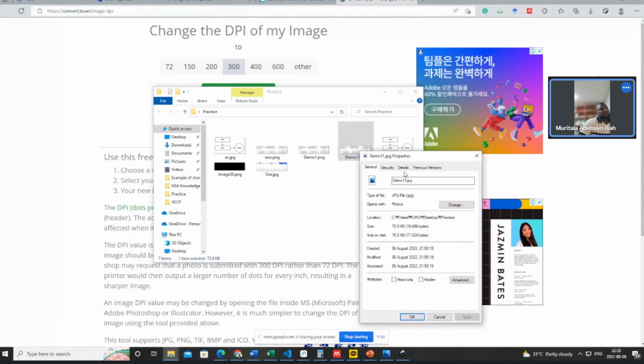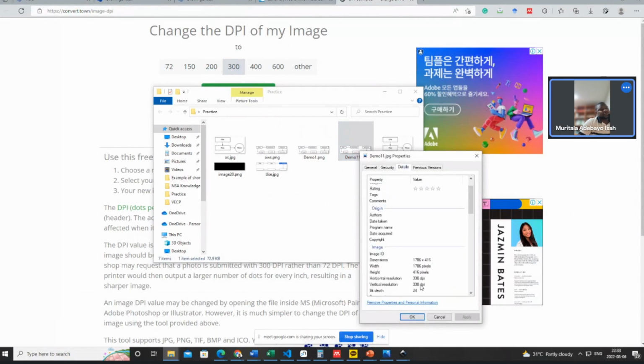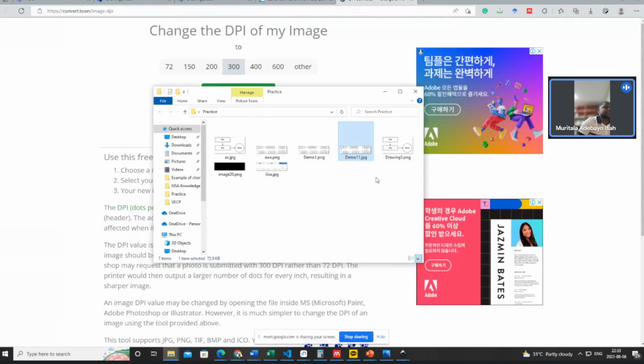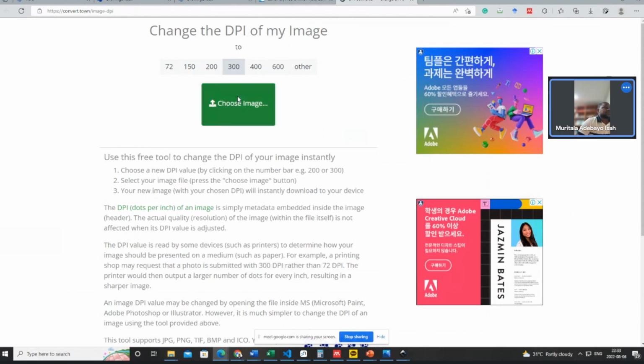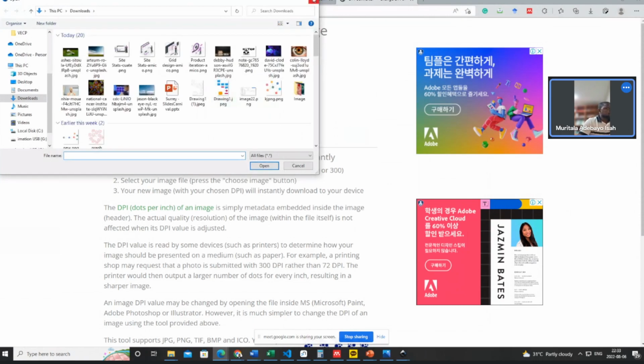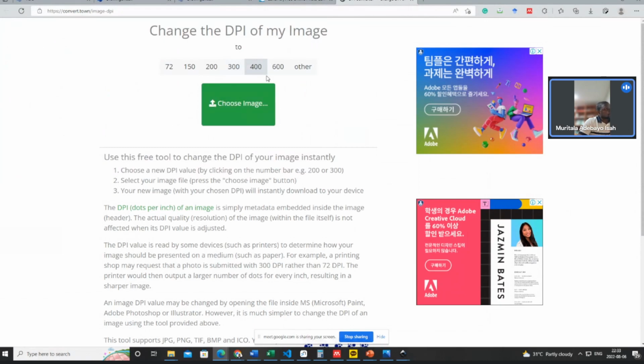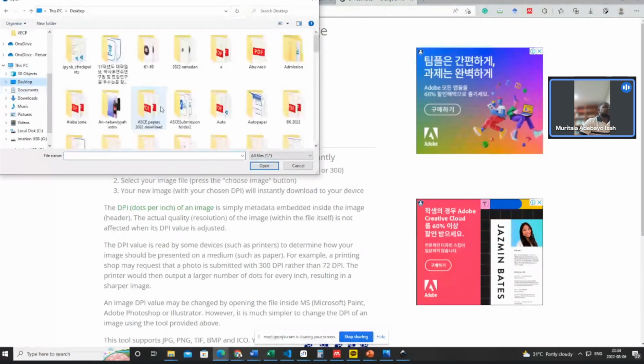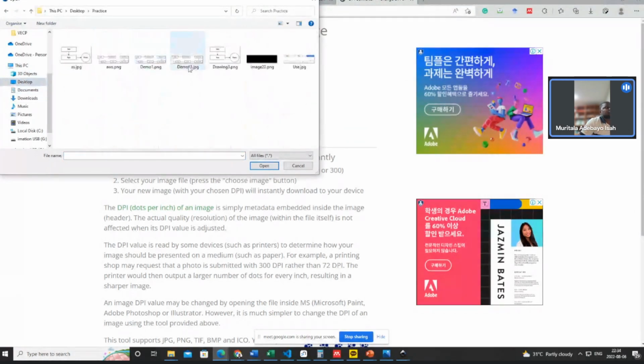Properties. This is 300 DPI. I need to downgrade it or upgrade it to about 600 or something. But before you upload your image, you need to select what you want first. Let's first of all downgrade. You click a folder, practice folder. You want to convert this demo.